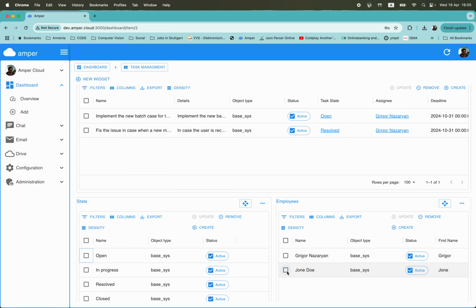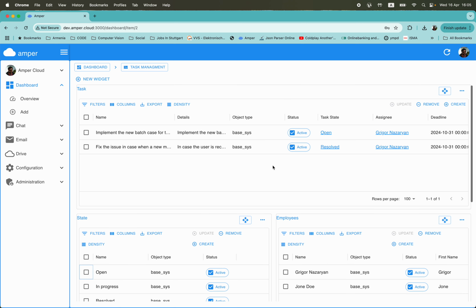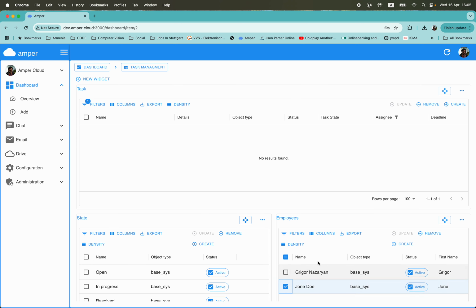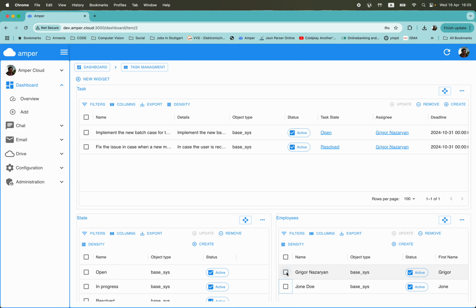And if you also want to ask what are the tasks that Joe Doe owns, for example, you go here, there is an interaction put here too. You click it, it seems like Joe Doe has no task because we just created this employee. So we unselect it, and then we select Grigor. If I click here, this filter will be added, but since these two tasks are both owned by Grigor, these two tasks are shown on the widget.